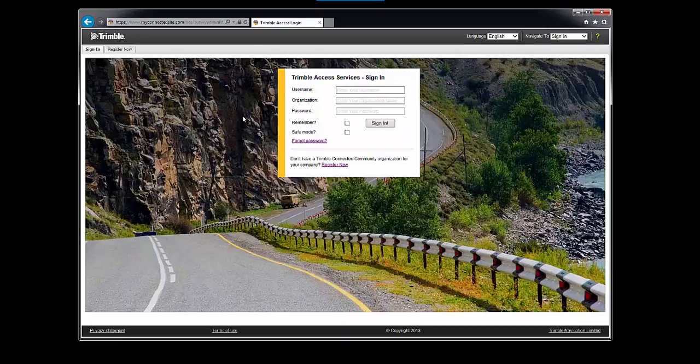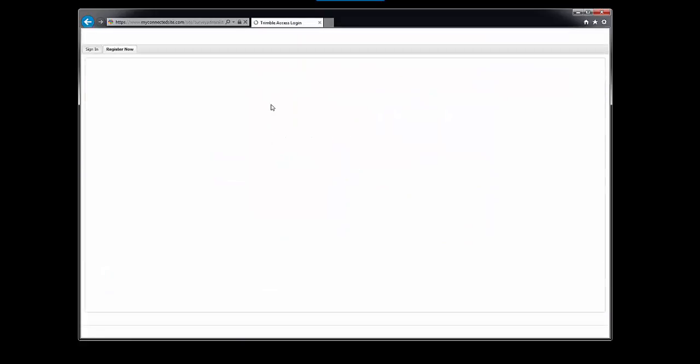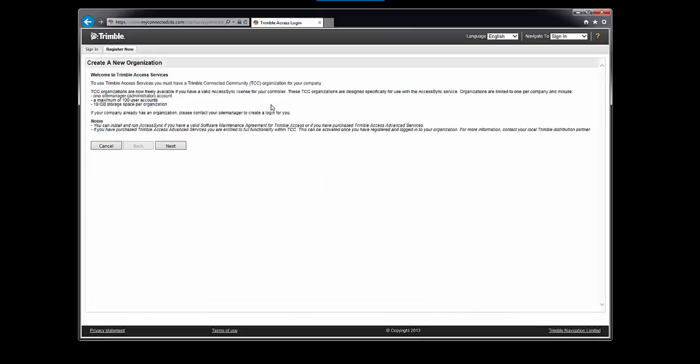The sign-in window here in the center part of the screen is where we can access an existing organization, or by using the Register Now button, we can create a new organization. Click on Register Now, which will take us through the setup wizard for Trimble Access Services.